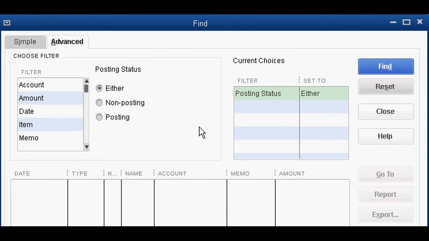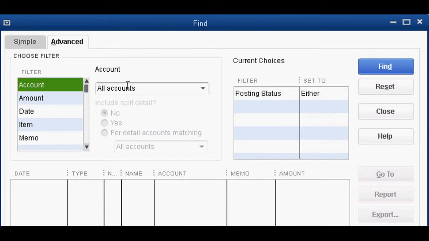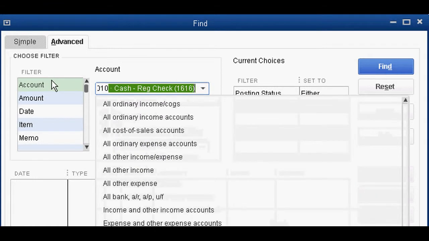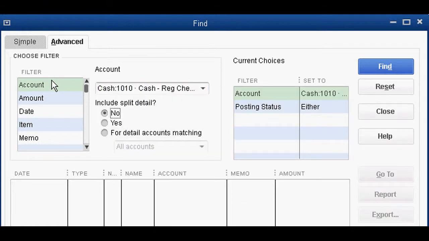To reconcile a bank account in QuickBooks, first export the uncleared items from QuickBooks to Excel. In QuickBooks, go to Find. Choose the bank account you want to export. I'm putting 1010 in here.